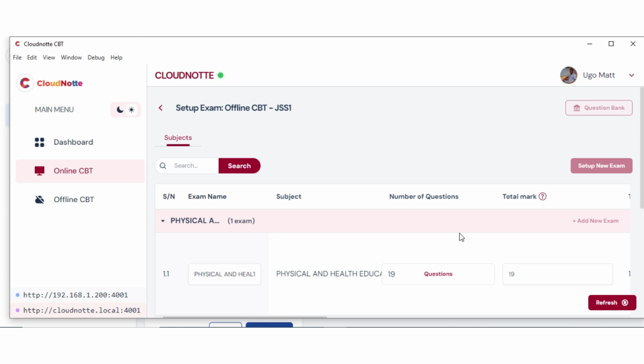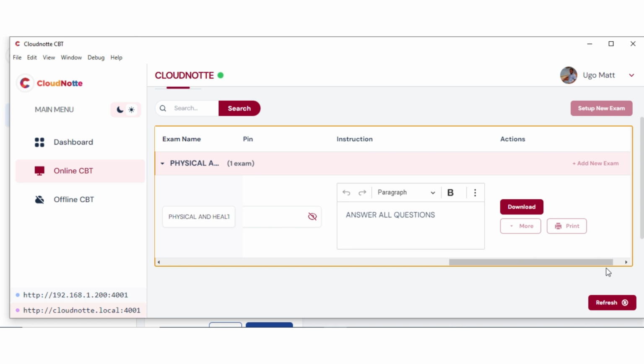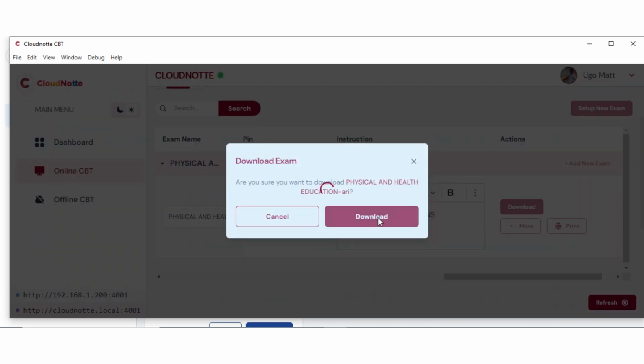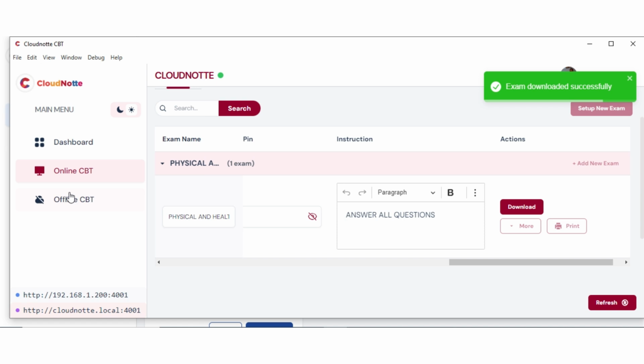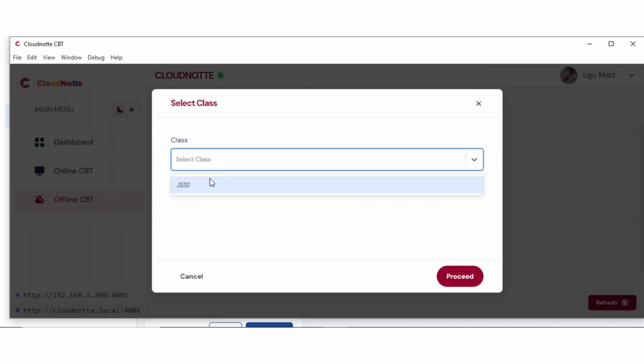So right here we have the exam that we set up online. What I'm going to do now is to move this exam to our offline CBT. So how do I do that? All I need to do is to click on my download button here, and automatically it will move that exam to our offline.